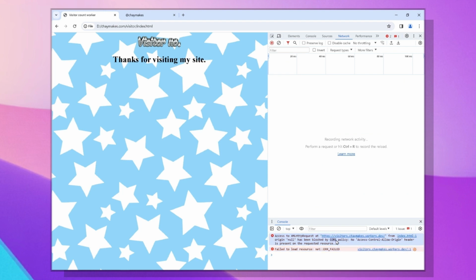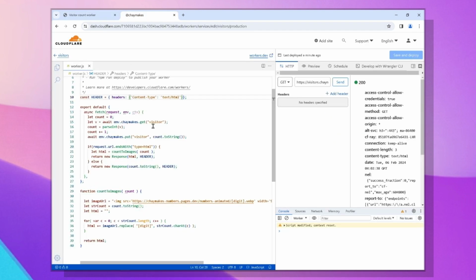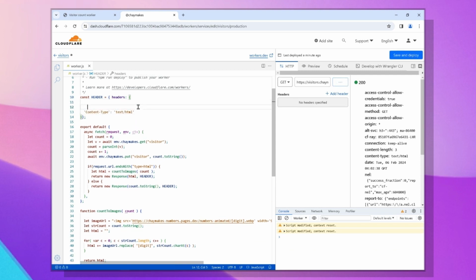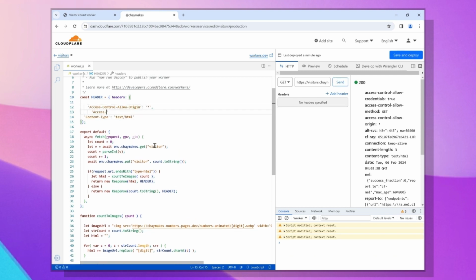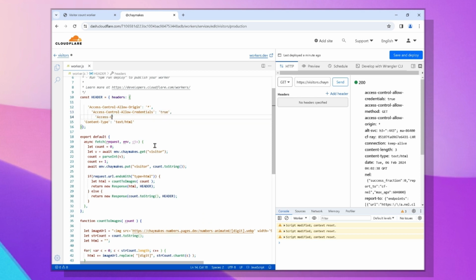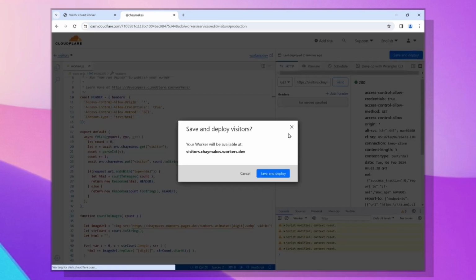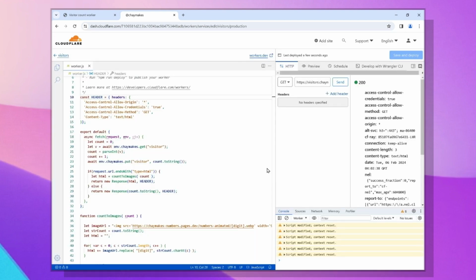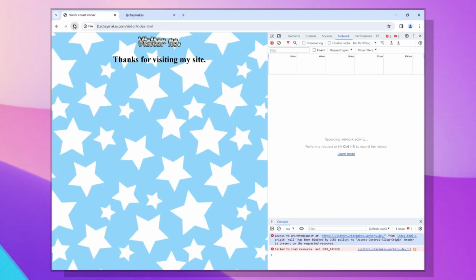Let's go back to the visitor worker code and fix the error. We need to update the header to include access control allow origin. For now, we will allow all origins by using asterisk. Save and deploy the worker. If we reload our HTML page, we now see the visitor count.